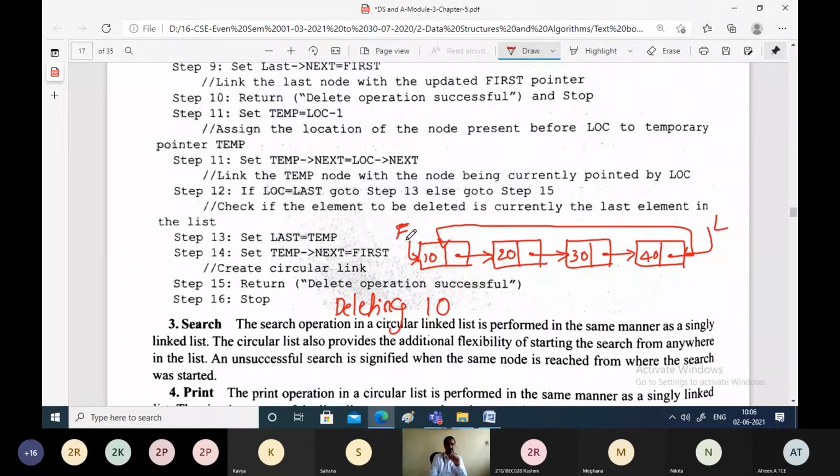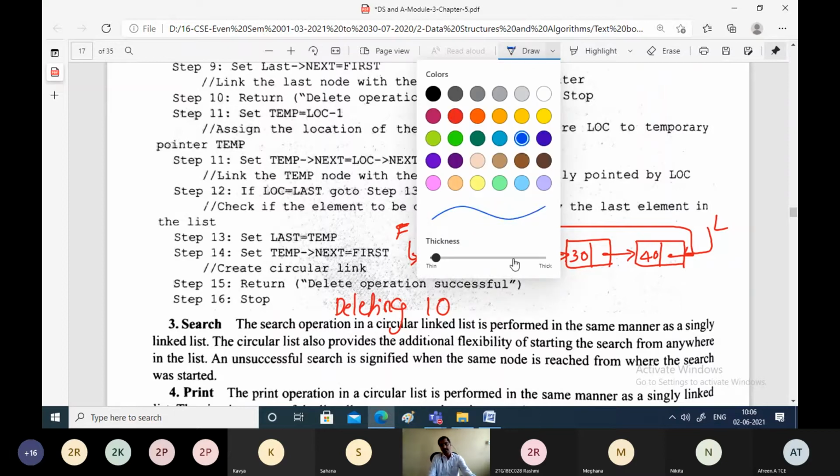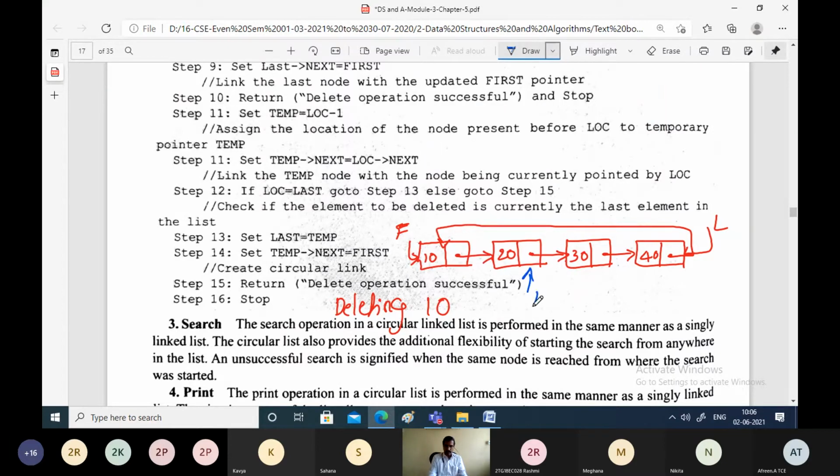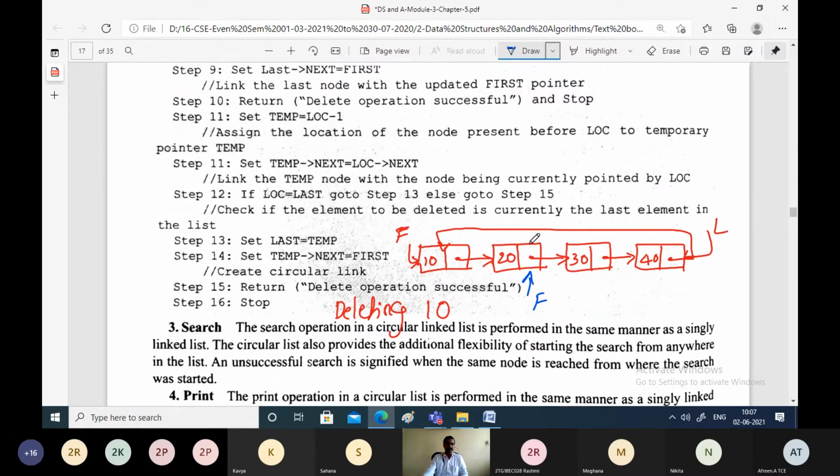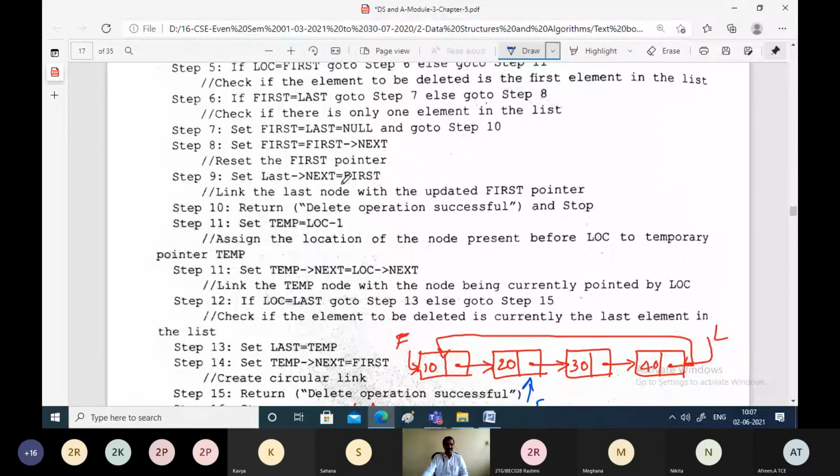That means first advance first and make it point to the next node: first equals first pointer next. Take this first and advance it, make it point to the next node. And wherever first is pointing, make sure the next field of the last node points to that node. So what is the logic for that? L pointer next is equal to first. Last pointer next is equal to first. These are the steps. If you read this, it is very similar to the singly linked list.